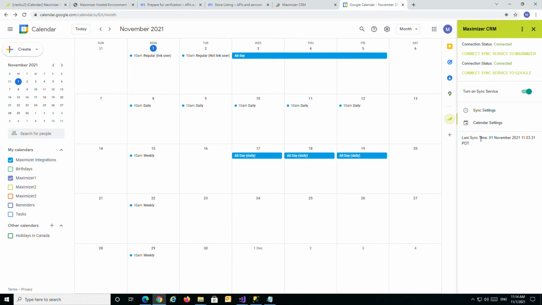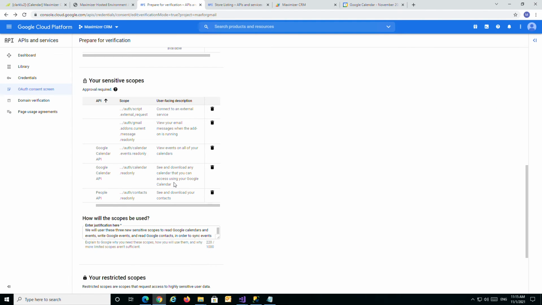So the events of the calendar selected by the customer will be synced to Maximizer. That's the reason why we need this scope, because we need to see and download the calendar that you can access using your Google Calendar.